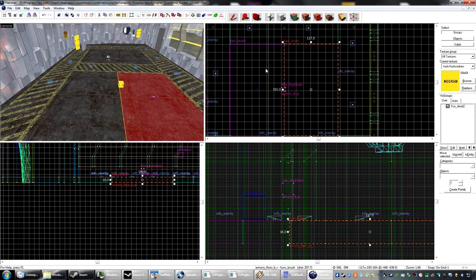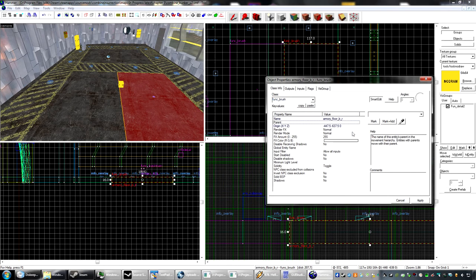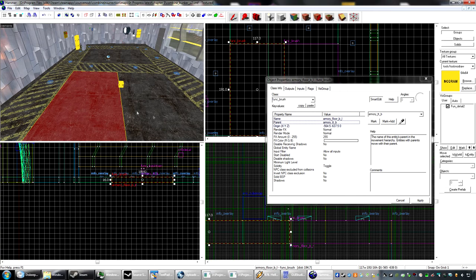Next we want to parent these to that. So Alt-Enter to open up the properties. And parent, and we'll use the eyedropper here to select it. Alright, so now essentially what's going to happen is that wherever this moves to, these are going to follow it. So these now are parented to this, and will follow it wherever it goes once it starts moving. Apply.